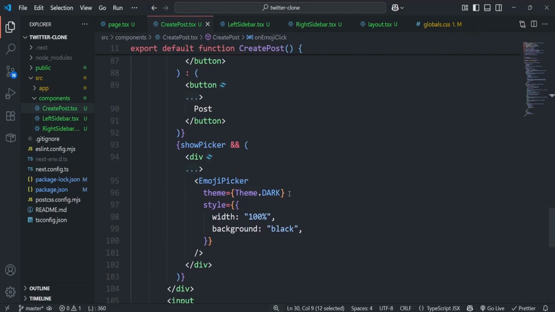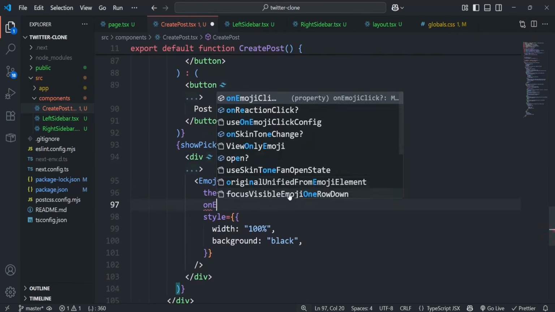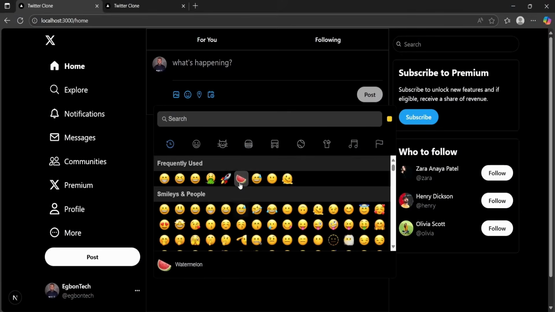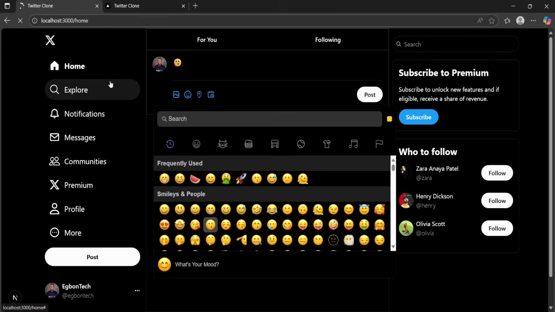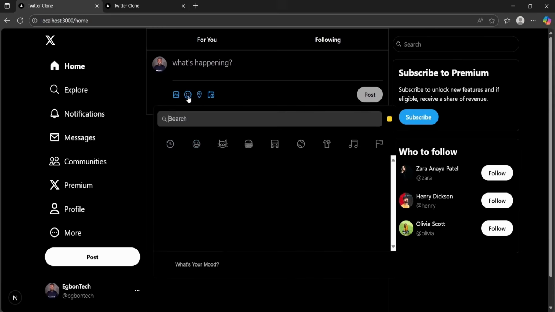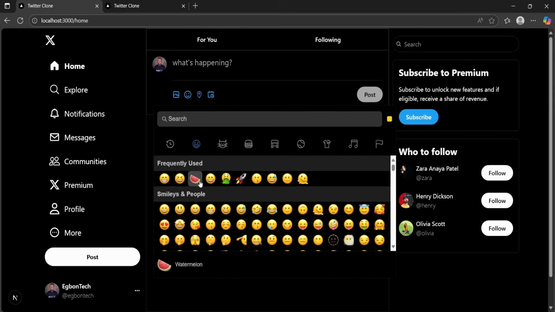Then inside this emoji picker, I can say on emoji click, we want to run this function on emoji click. Cool. I'll save that. Then when I go back to the web page and select an emoji, it's actually not selected. So I'll just refresh the web page. It's actually working. Click on this. When I select an emoji, watermelon, it gets selected. You can see the emojis are actually there.